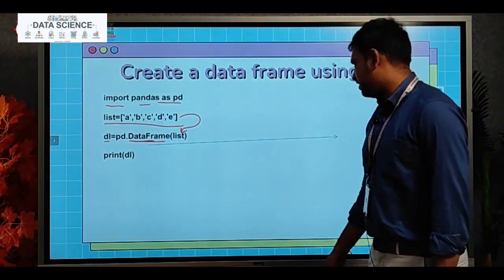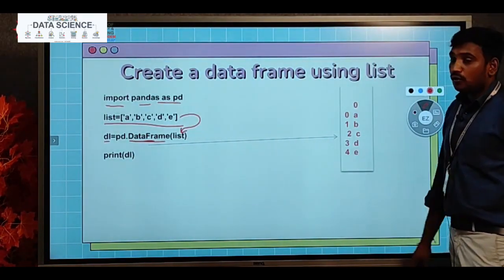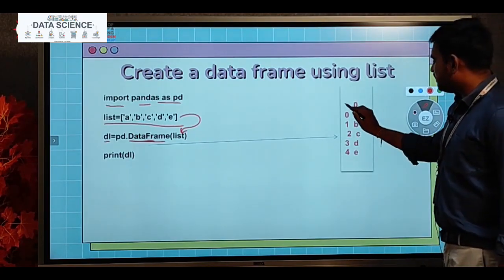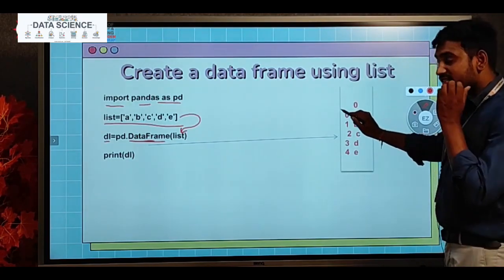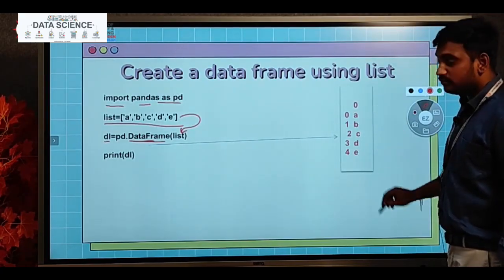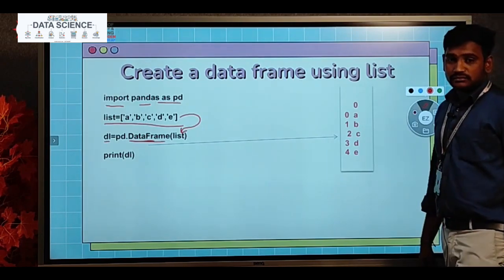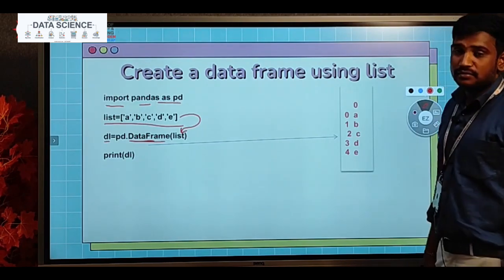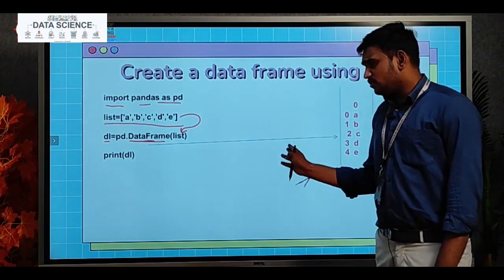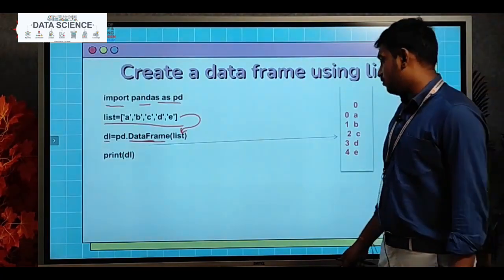If you print that data frame, look at this output. It is printed in the form of rows and columns. This is the 0th row. This is the serial number or index number, and these are the values. I already told you, data in pandas must be in the form of rows and columns only. That's why. Okay, so this is one way of creating a data frame.